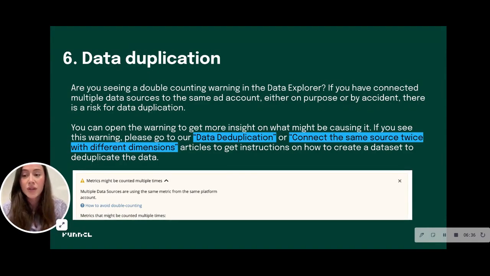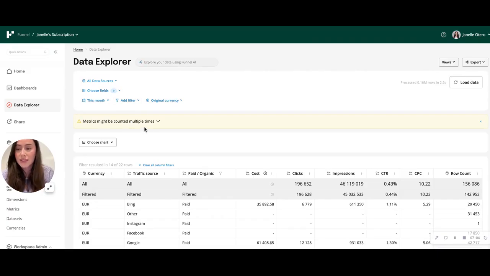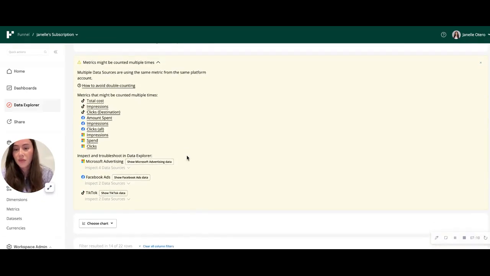If you see this warning, please go to our data deduplication or connect the same source twice with different dimensions articles to get instructions on how to create a data set to deduplicate the data. The error will look like this if you have multiple data sources connected for the exact same ad account. You just click into it and you can see exactly where that double counting can occur.